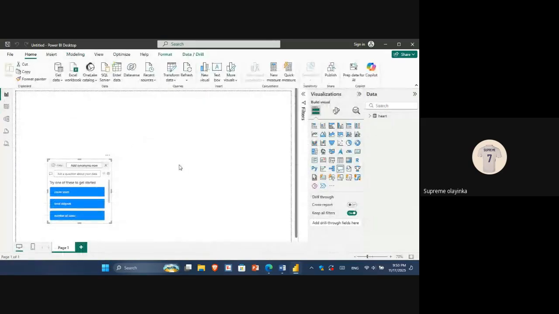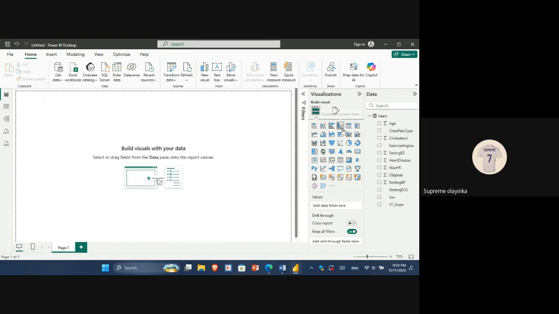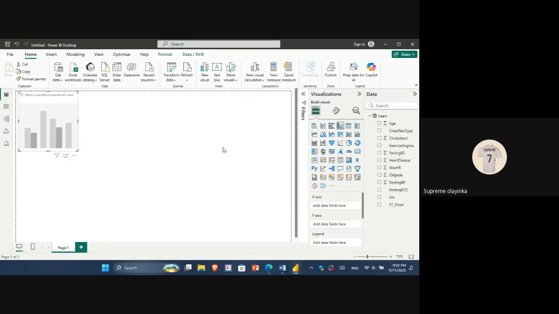But if I go to my report view, whatever I want to do, I can do it here. So we have our heart data here. If I click on this drop down, you can see all the columns there. Let's say I want to use a clustered column chart. So now I have my x axis and I have my y axis.